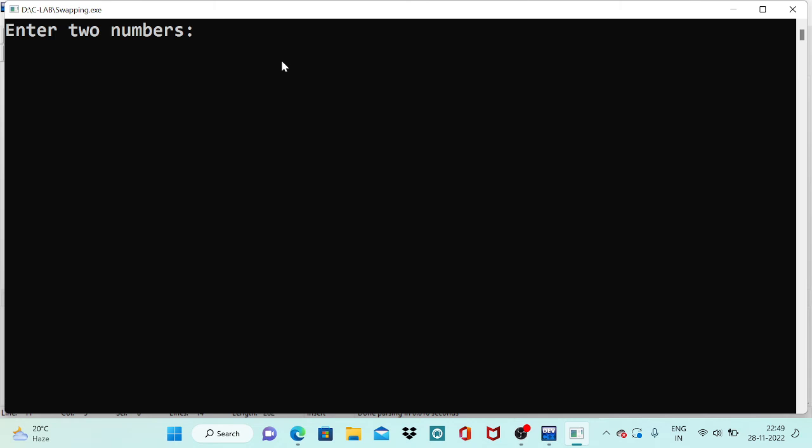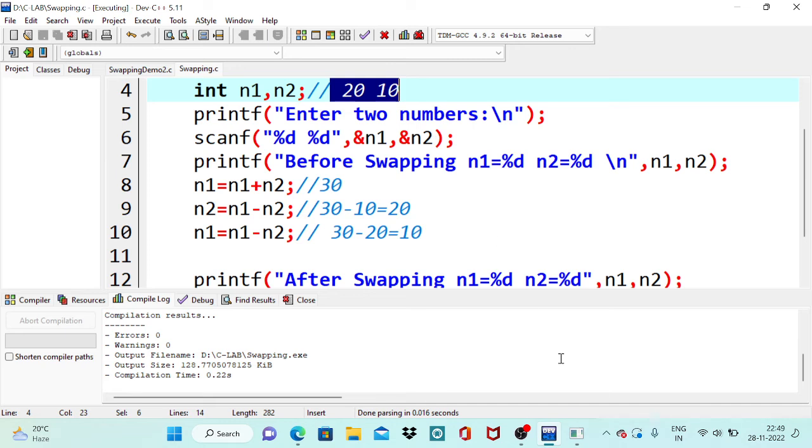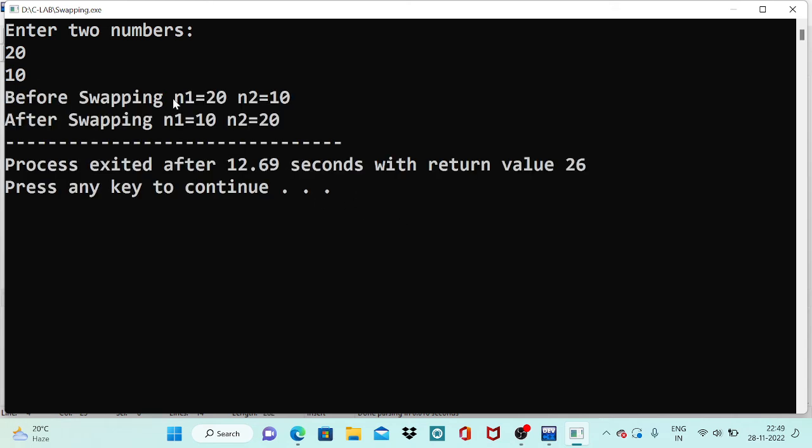So for example, in the program, I gave the values 20 and 10. So the same values I am going to give here for better understanding purpose. First n1 is initialized with 20, n2 is initialized with 10. So before swapping, n1 is equals to 20 and n2 is equals to 10. After swapping, n1 is equals to 10 and n2 is equals to 20.